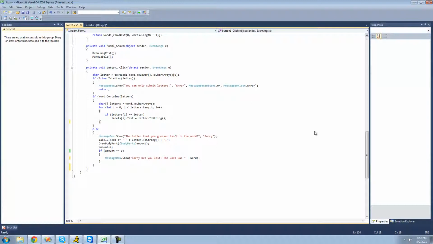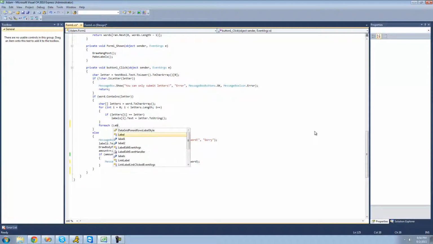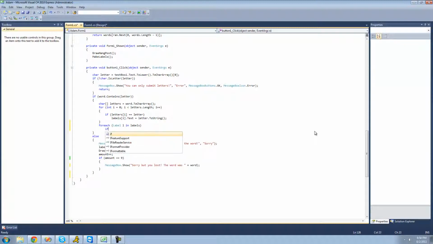Alright, so now we're going to want to check to see if the user has won. We're going to want to do this every time that the user guesses a new letter and they actually get it right. So we're going to loop through every single label that we create and see if its text is equal to an underscore. And if its text is equal to an underscore, we're going to have a return so that it will never reach the code that will occur when you win. So we're going to say for each label L in that labels list that we created. Then we want to check to see if its text is an underscore. So if L's text equals an underscore, then we're going to return.